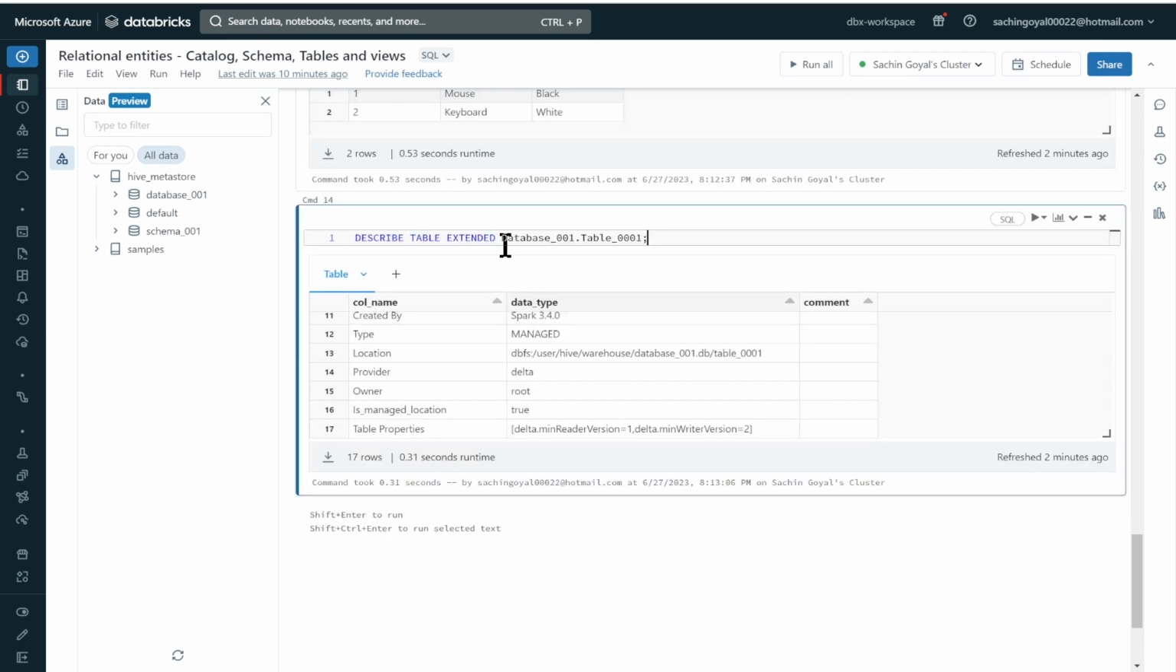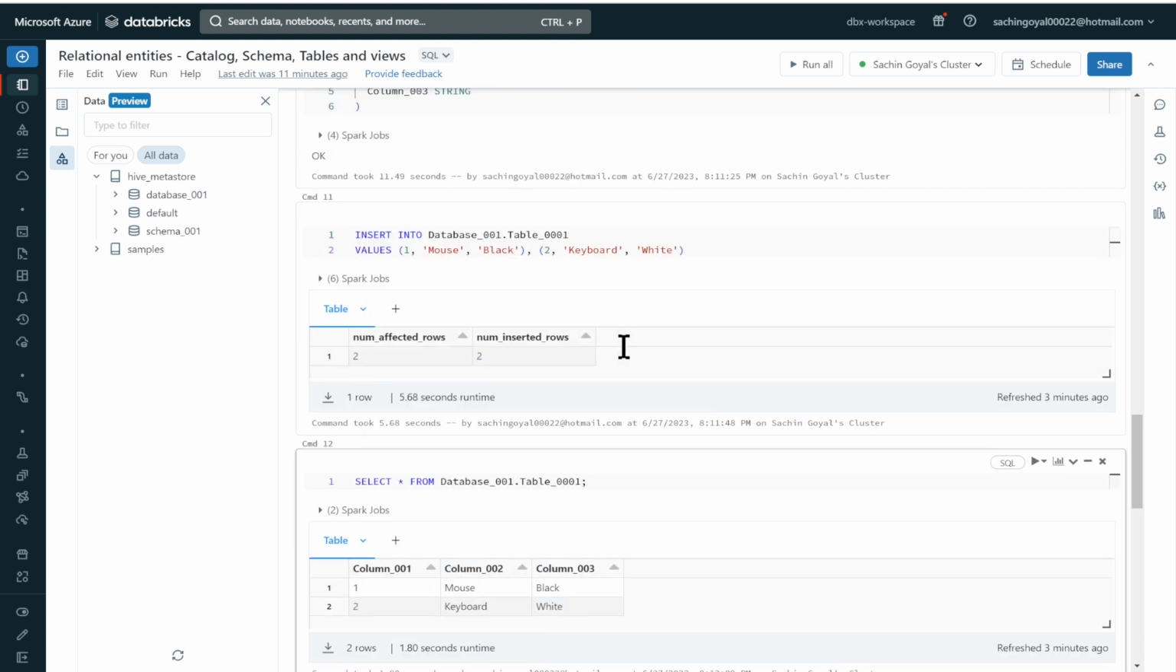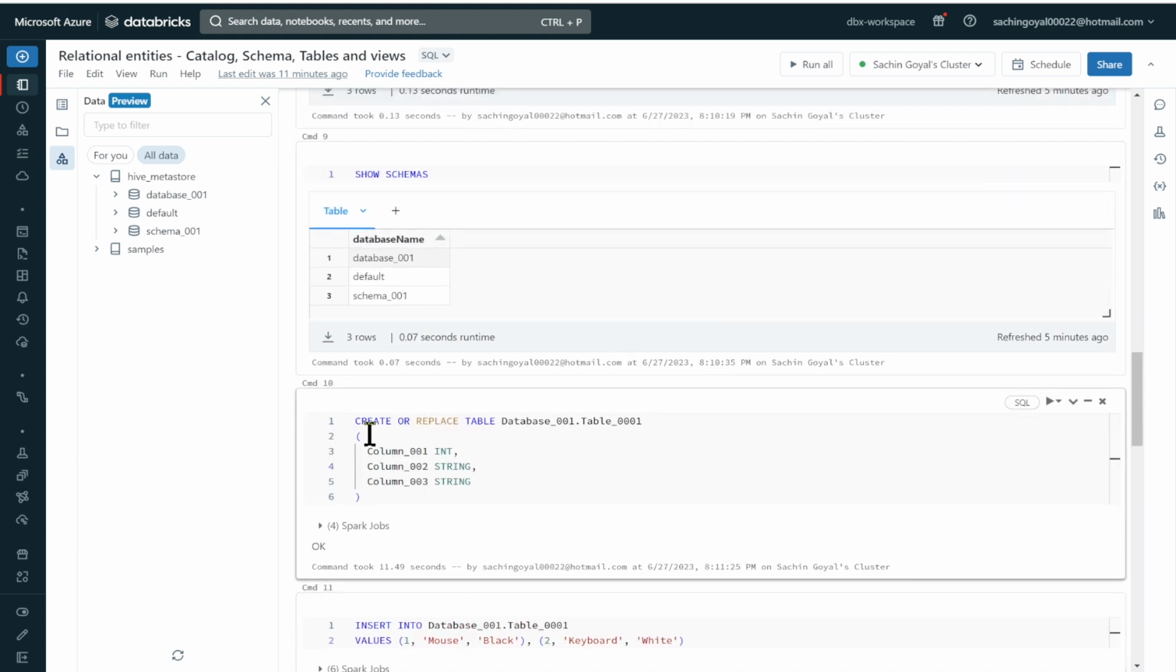So this is a managed table managed by Databricks and the location of this table is within this DBFS location. We can also validate this table in the Hive Meta Store. So this is our database 001. I will refresh and we can see the table does exist. In this command we have the schema name and the table because when we created this table we specified create or replace table within this schema.